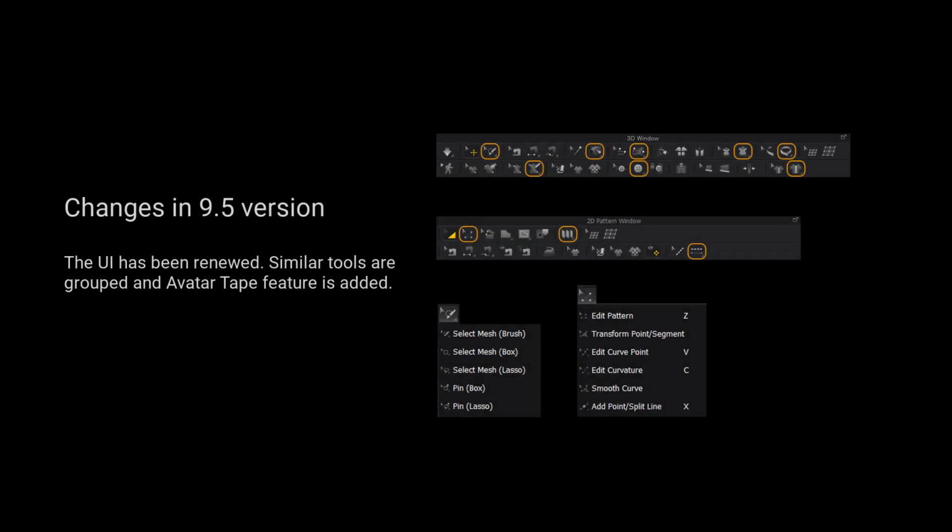For those using 9.5 and up, we have grouped more tools for a cleaner user interface. Please long press the left mouse button on the tool to view a list of all the tools in the tool group.